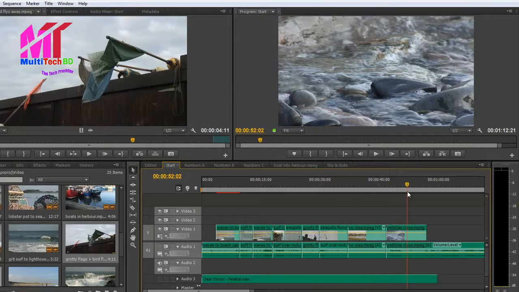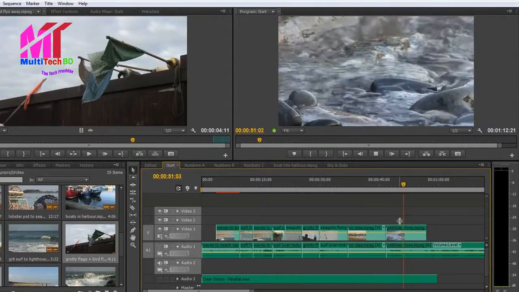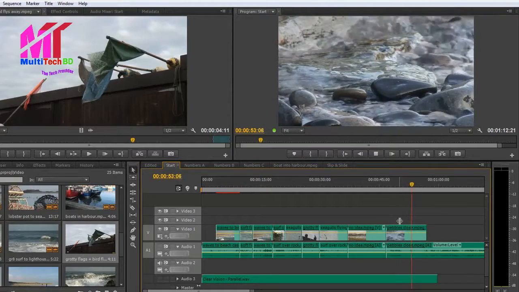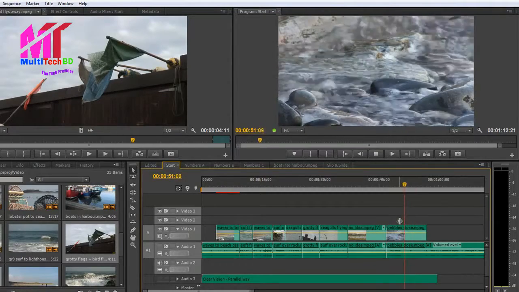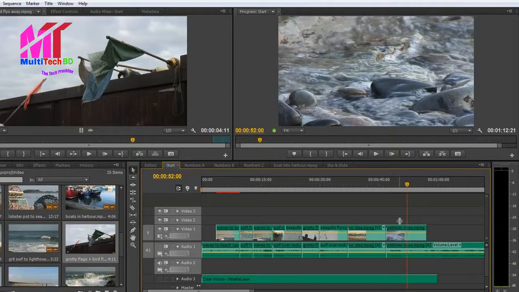Let me go to something a little bit more obvious, maybe this one here. If I hit Shift K now, it's going to loop around 2 seconds before and 2 seconds after that particular point where my current time indicator is. I'm going to hit K just to stop play.